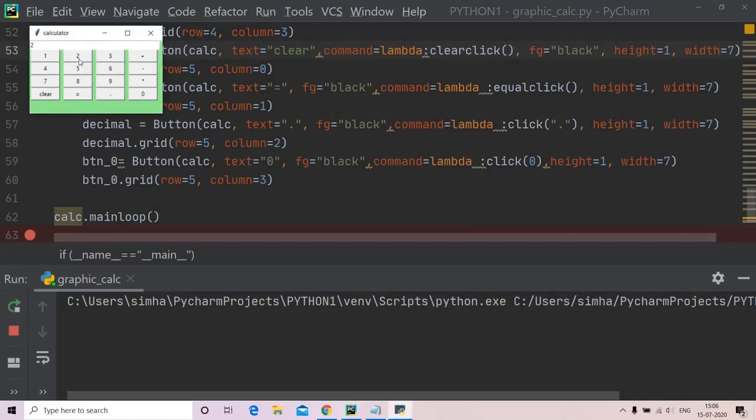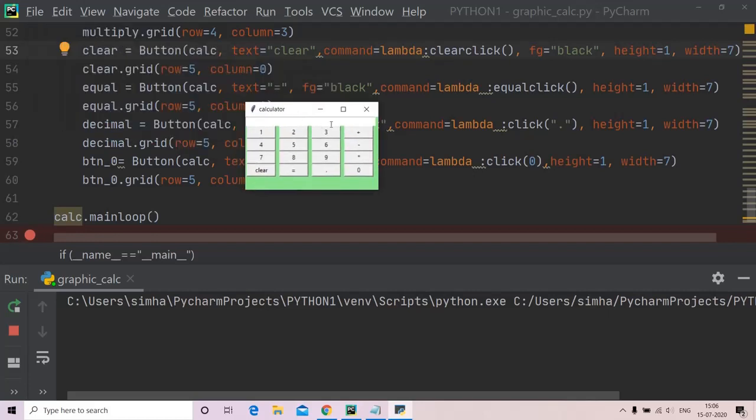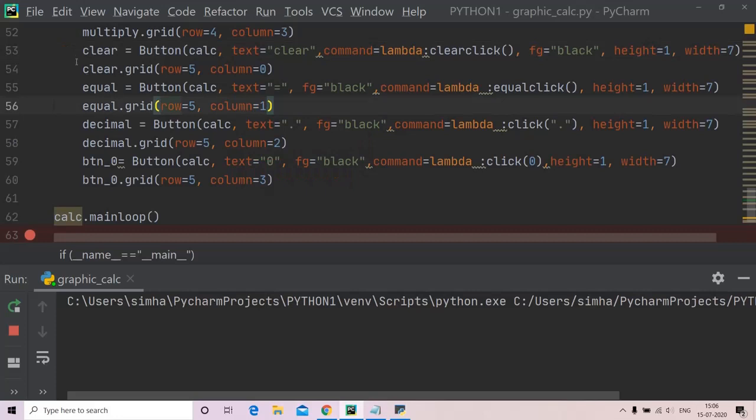Yeah, now let us see if this is working or not. 2 plus 3 is equals to 5. It has given us output. Clear? Yeah. Our graphic calculator has been completed. So in this way you can create a simple graphic calculator using Python.